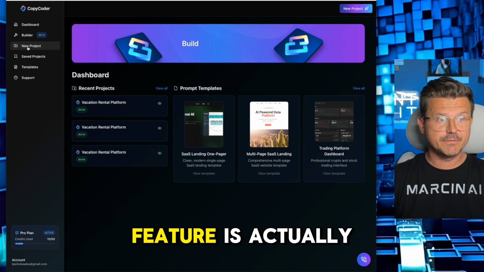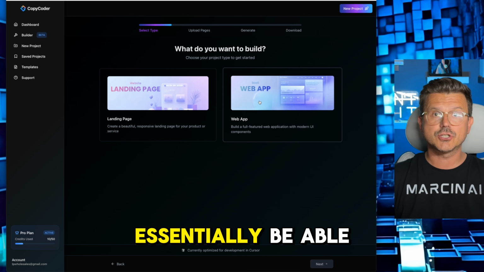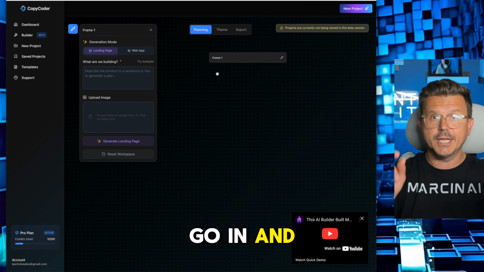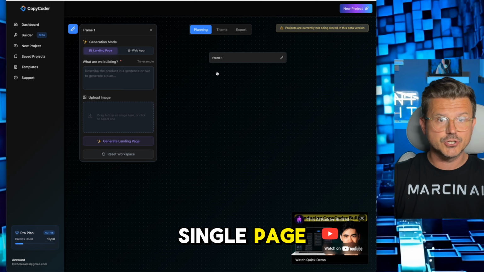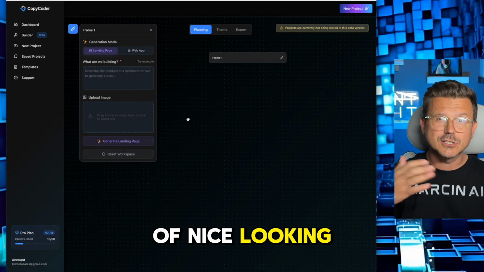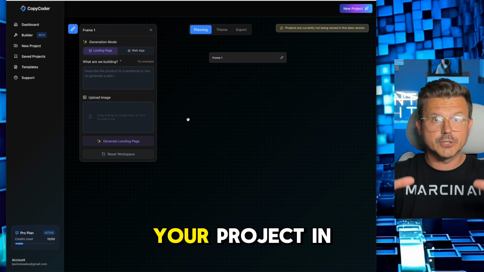But their main feature is actually building out landing pages and web apps. And it'll essentially be able to do that. But now with the builder, you're able to go in and fine tune every single page. So this is definitely for, instead of just building kind of nice looking demos, this is really intended for you to build out your project in full.